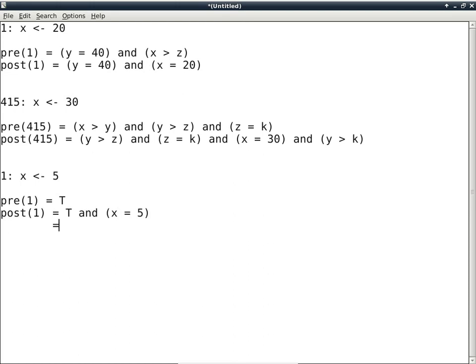Because whatever was true that did not depend on x still has to be true. But what is true and x equals 5? Can we simplify that? It is simply x equals 5. So you don't have to state the truth. Right, because true and anything is anything. It's just like, 1 times x is x. 1 times whatever is that whatever.